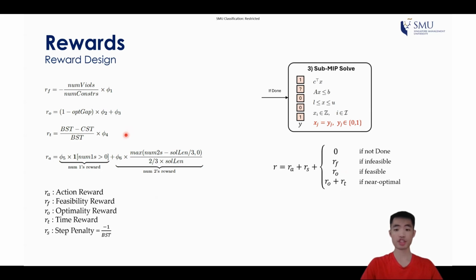Now let's look at the action reward, RA, which functions as an exploratory reward signal and avoids a sparse reward landscape. This is designed as a heuristic to guide the policy with two things in mind. First, the number of ones assigned should be non-zero. Since the solutions for these problems expect a large number of zeros and few ones, predicting on zeros is not informative.